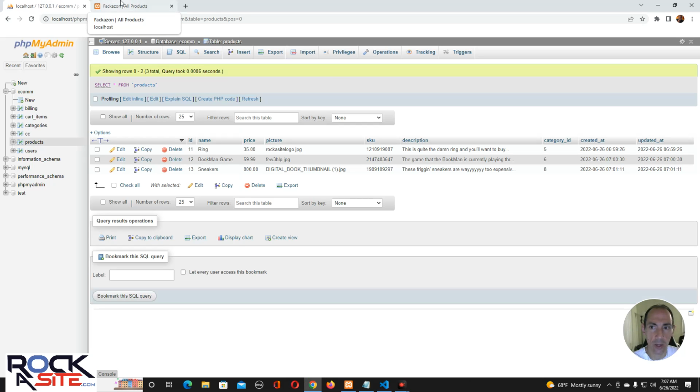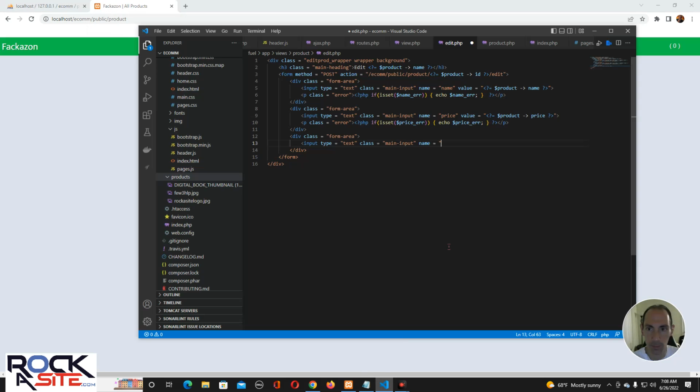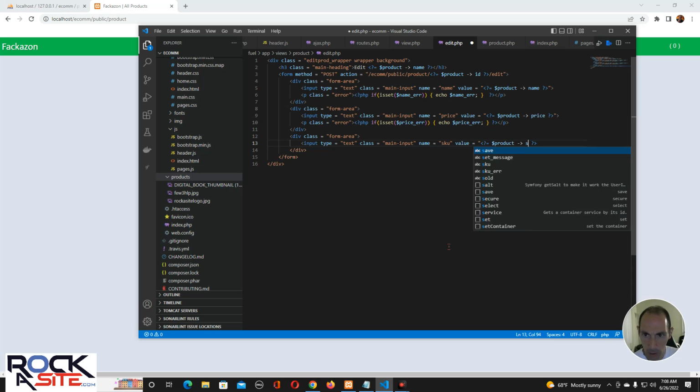Picture, nope, SKU, description, and category ID. Value equals product SKU.